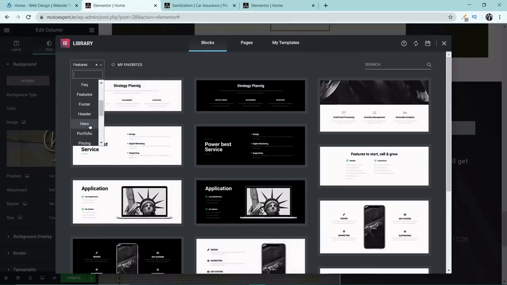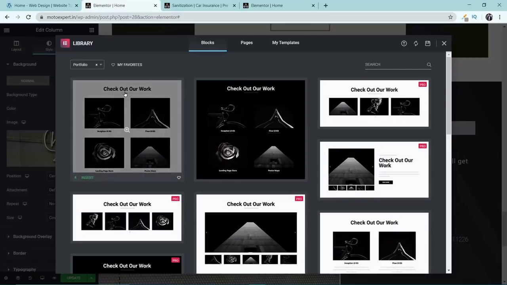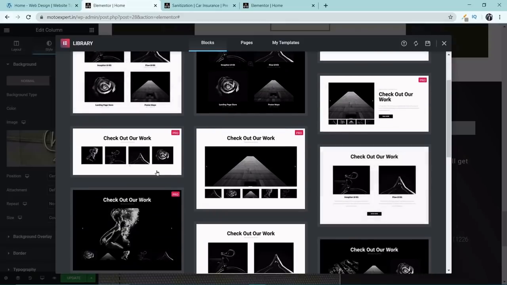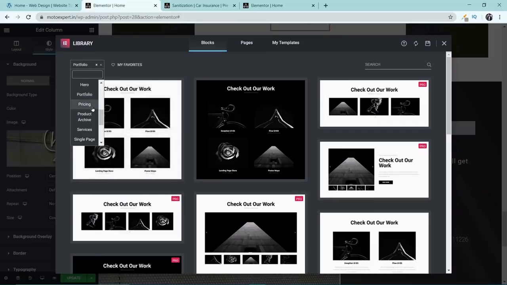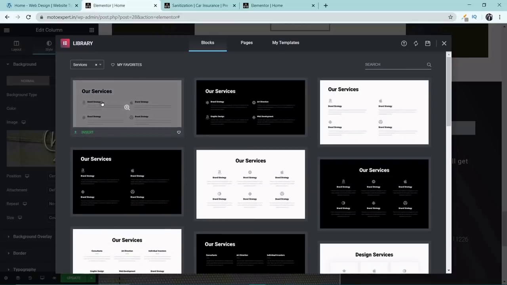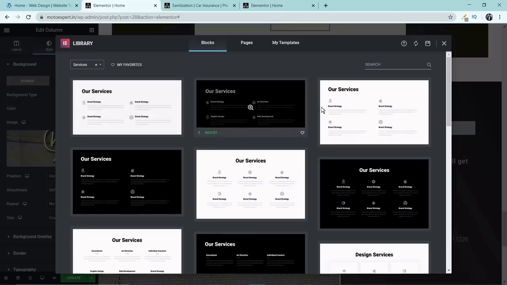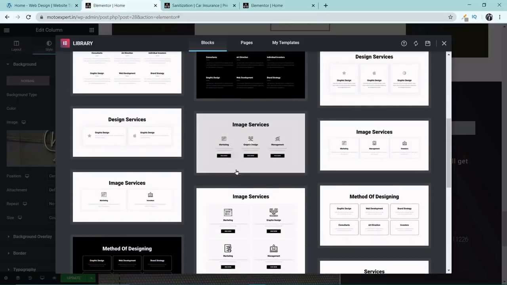The other option we can see is the portfolio. Let's say you want to show your clients your portfolio, the portfolio of your products. So you can pick one of the templates. But if you see Pro over here, you can't pick these templates, because for these templates you'll have to upgrade to Elementor Pro version. So if you do not have the Pro version, you can pick the free ones. And we can also select, let's say I want to select services. So what all services your brand offers, you can pick one of the templates from here. So that's how it works.